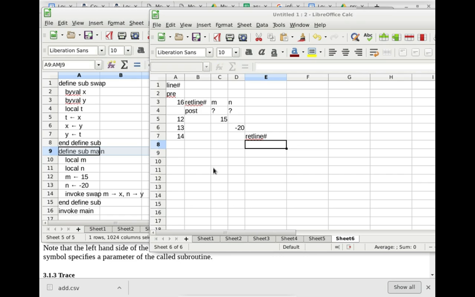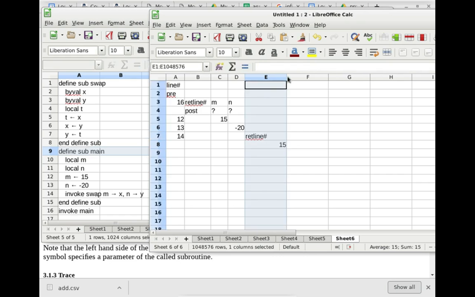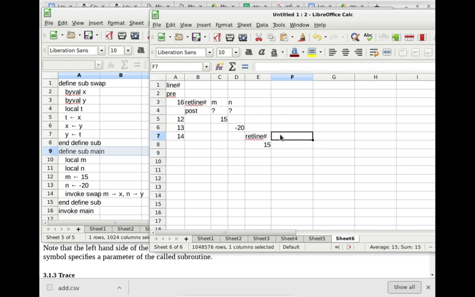And this time we are returning to line 15. So we write down here the return line number is line 15. That's column E. But we also have to allocate for each one of the parameters as well as local variables. The parameters are X and Y. So we got X, we got Y, and then the local variable is T.